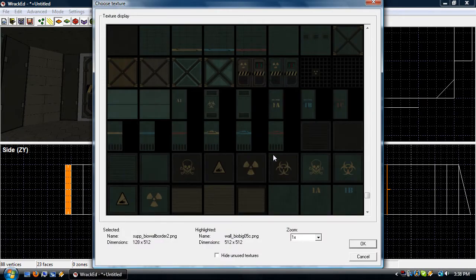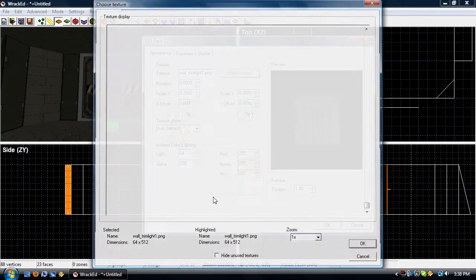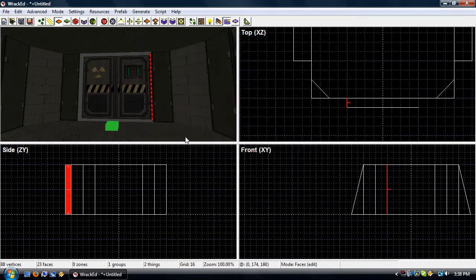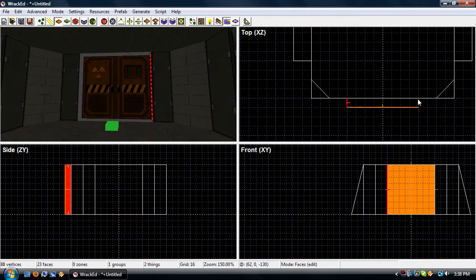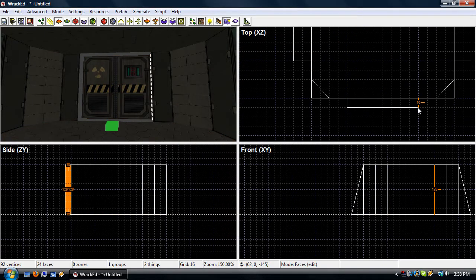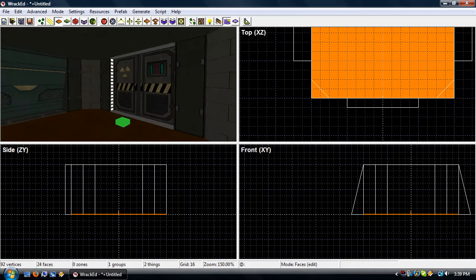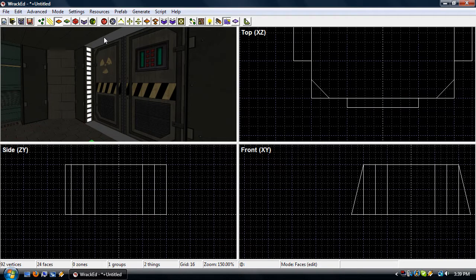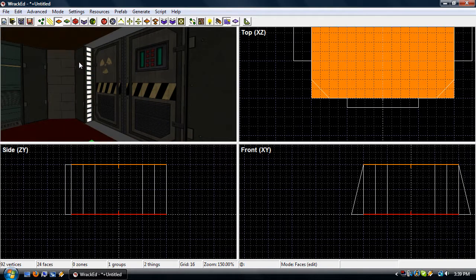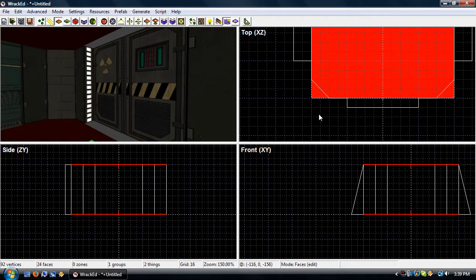Now, I want to put some lights here along the door, so I'm going to use wall trim light. Looks good. Let's copy-paste that to the other side. Flip. So there we go. That's all set. Now we're missing a floor and a ceiling here, so I'm going to do both of those at once.